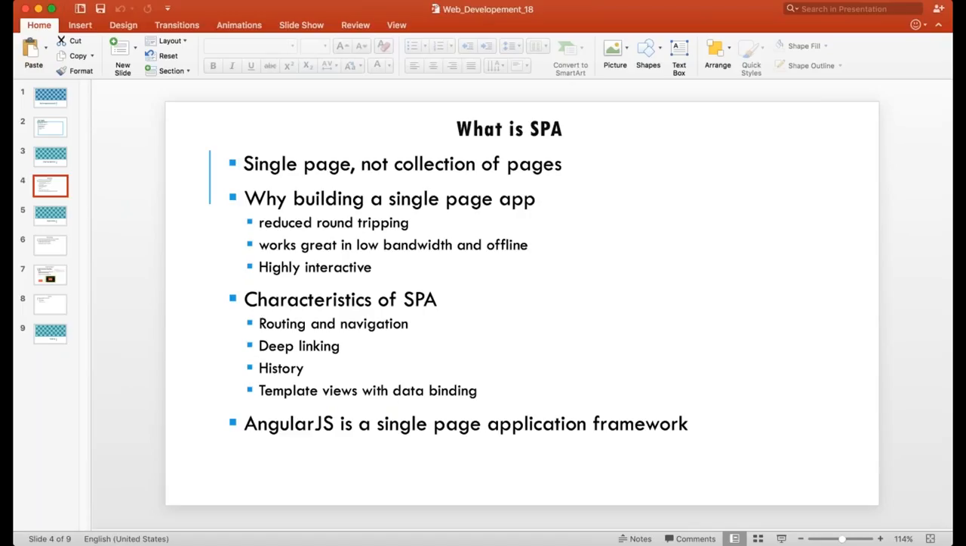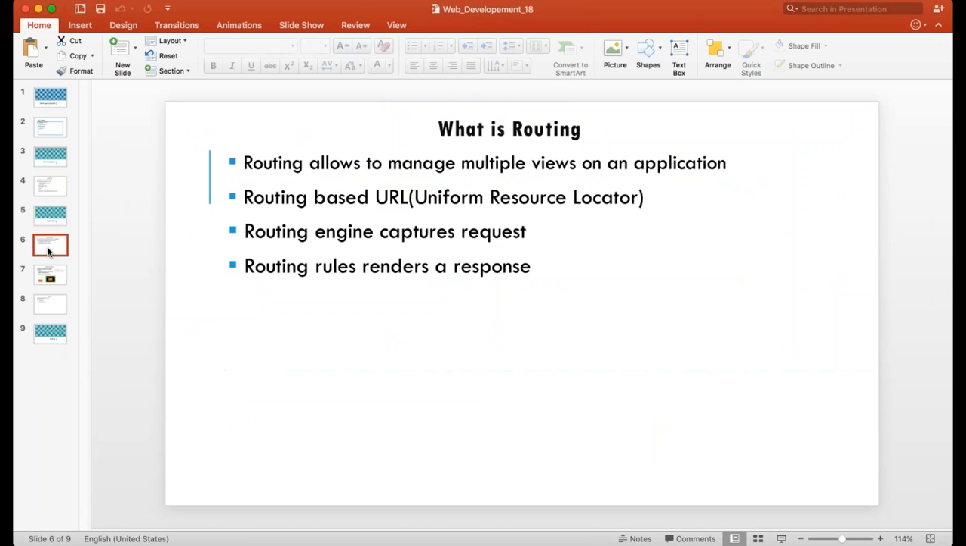So AngularJS helps us to build a single page application, and AngularJS is nothing but a single page application framework. To make your application single page, we have to learn routing: how you can set routing rules and what routing is. So routing actually allows us to manage multiple views in an application. An application can have multiple views, right? So it allows us to manage that.